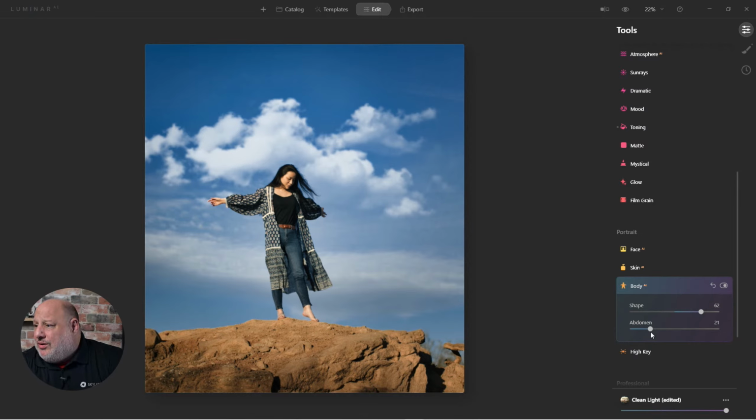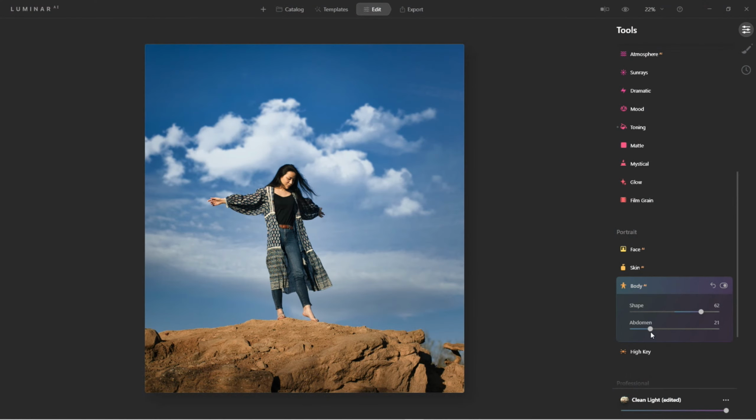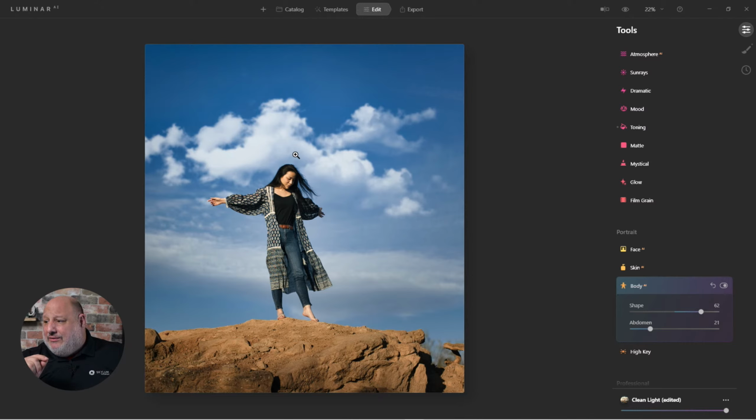Any questions? Good. All right. While that's processing, a good question. He said, Dear Vanelli, my opinion is to choose the original image without any clouds, because the original clouds and added clouds are not compatible. Okay, that's fine. So he doesn't like these clouds with this sky, and that's fine. Again, all of this is subjective.